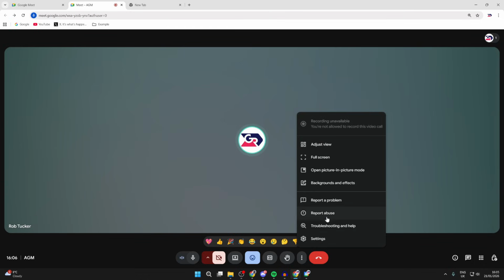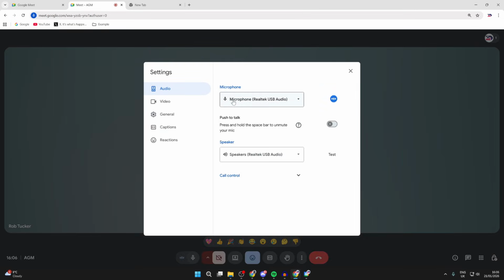Then you've got some other generic options here: report a problem, report abuse, troubleshooting and help. Then you can get to your settings, which are useful. So here you can change your microphone if it's the wrong one. You can switch on or off push to talk. That can be useful. For example, if it's push to talk, you have to press and hold the space bar to unmute your mic. Otherwise, it will just be muted.